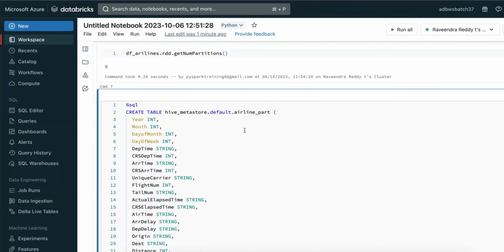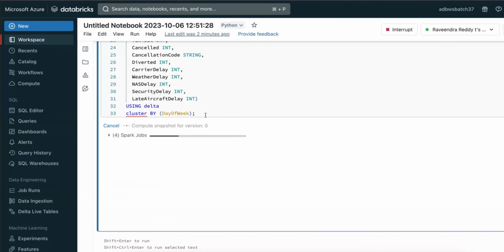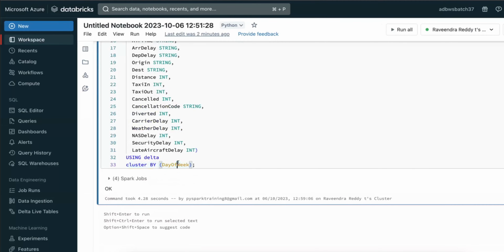So I'll create a new table. This liquid clustering option is available while creating a table, and you need to specify this option. So I'm creating a new table using SQL, clustered by day of the week.